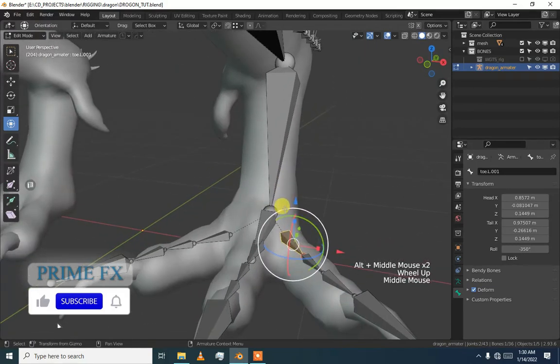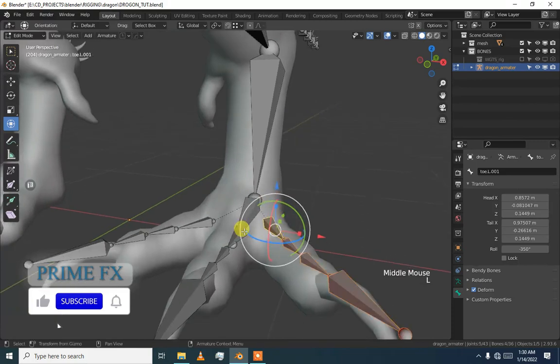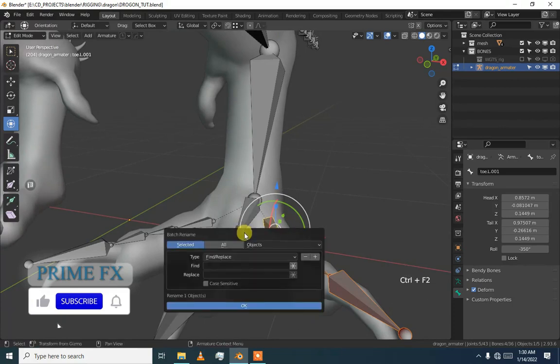left paw, F2. Okay, I will select all of them, and Control F2, find and replace bones, and here is final. I will find toe, replaced by left paw.